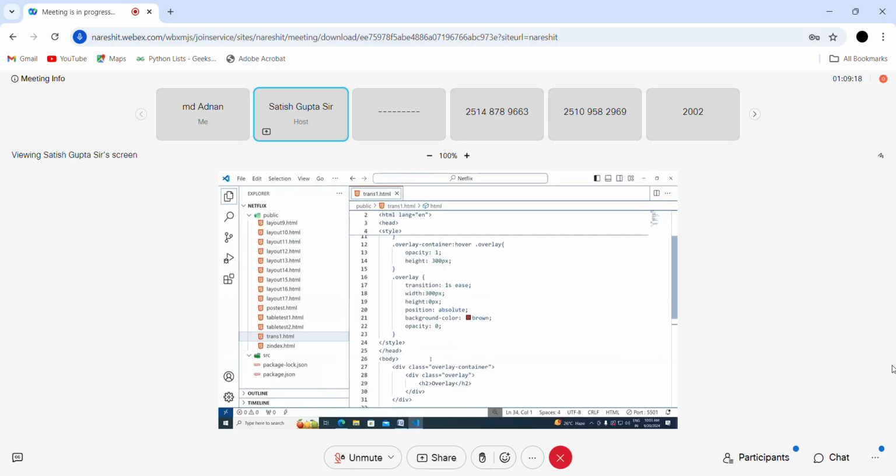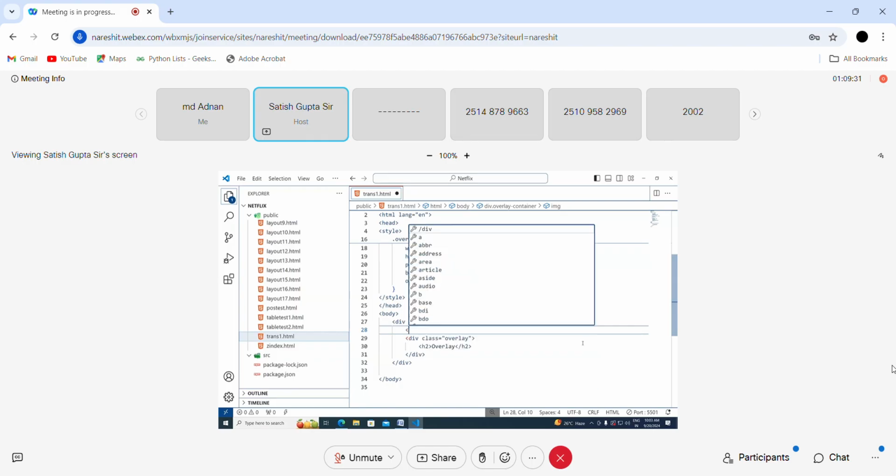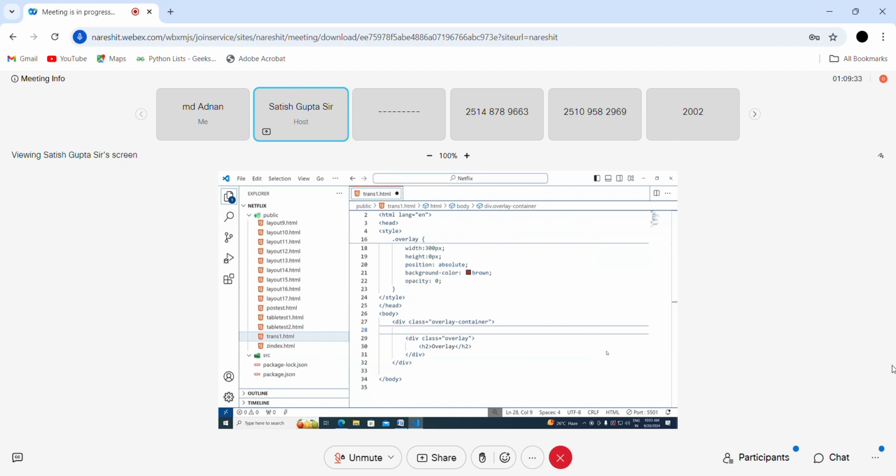Here you can also put one more container. You can also put an image here. Relative, background color, text alignment, height.